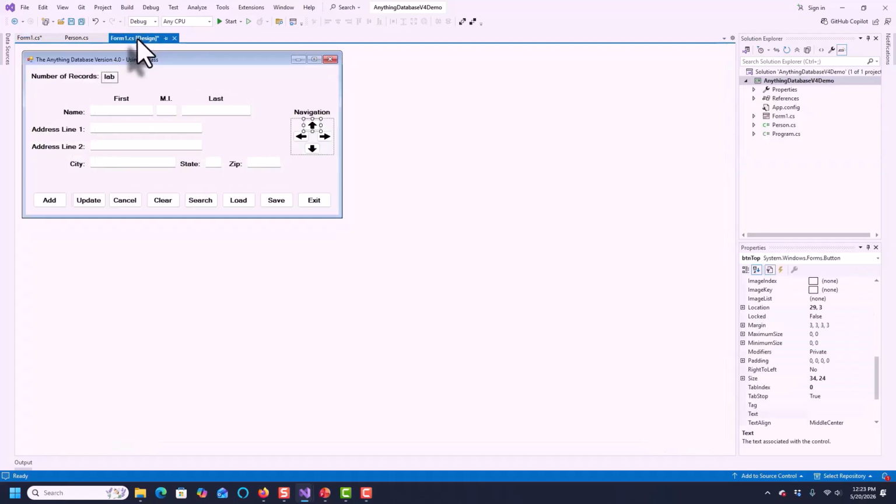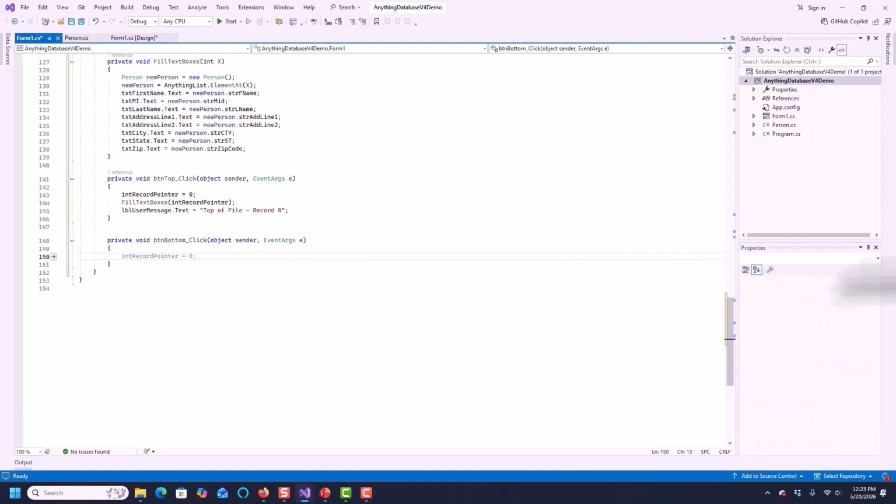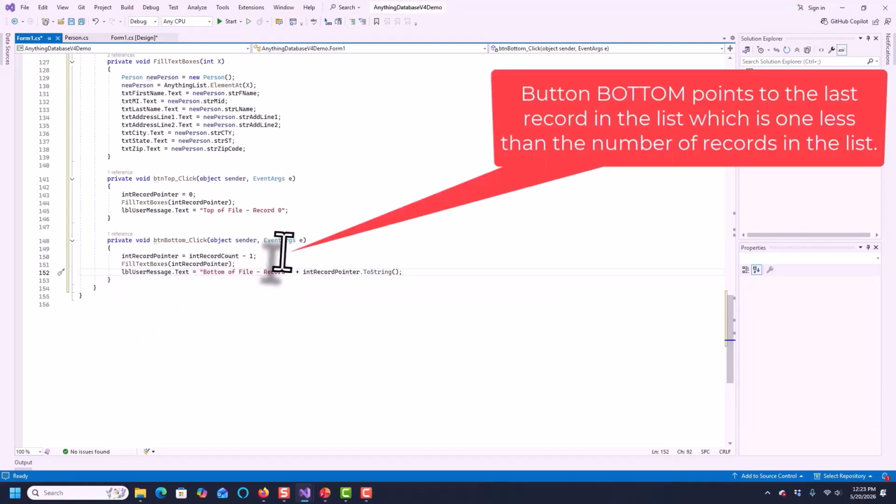So we can go back to our form design. We can hit our bottom button. It creates this button bottom event. Again, 3 lines of code, pops it in there. We're actually making our record pointer equal to the record count minus 1. Whatever the record count is, if we have 10 records in there, there's 0 through 9. So we're going to take that record count of 10, subtract 1 from it to give us a 9 to the record pointer, or whatever the number happens to be.